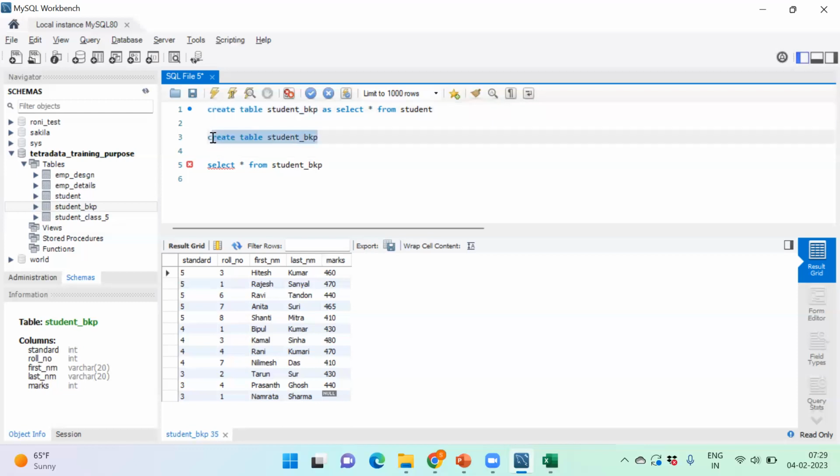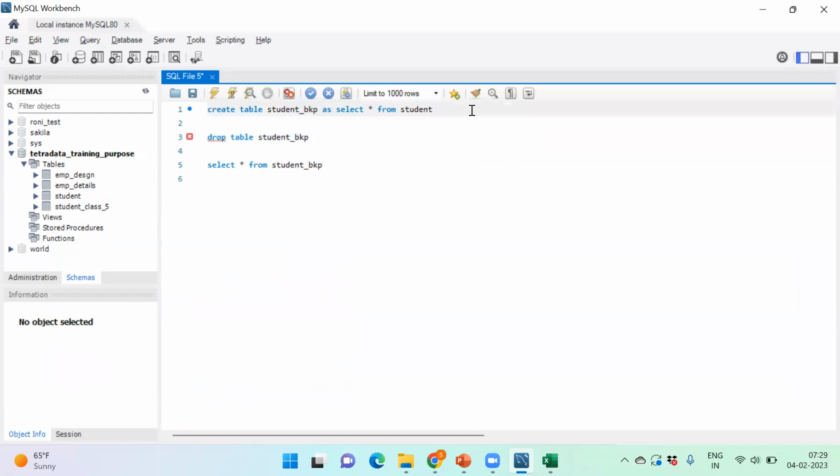Let me do one more thing. Let me drop the table. I'm dropping the backup table because I'll be creating it again. Select star from student where standard equal 4. So this kind of filtering criteria we can also put. I just put the where condition over here in the select statement, and whatever data will be returned from this statement, on top of that data the backup table should be created. That is the thing I mean to say over here.